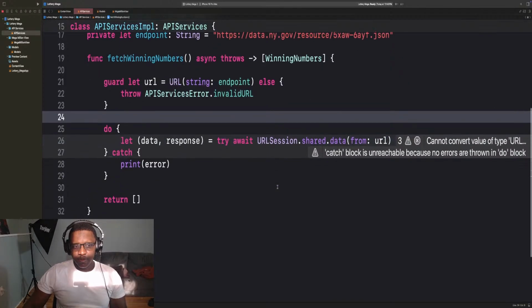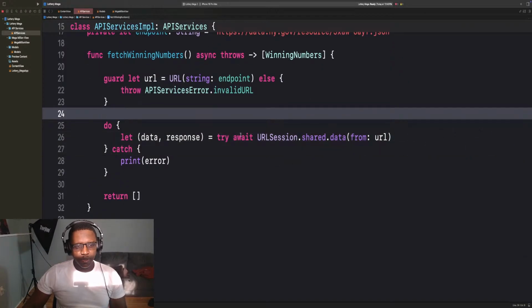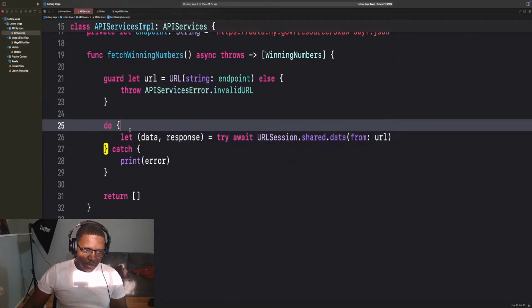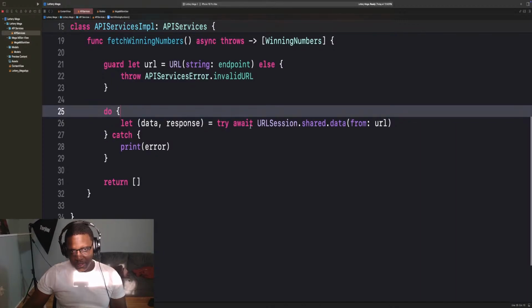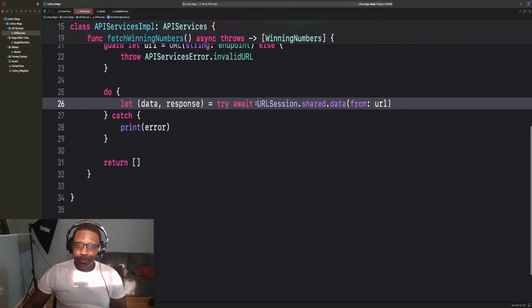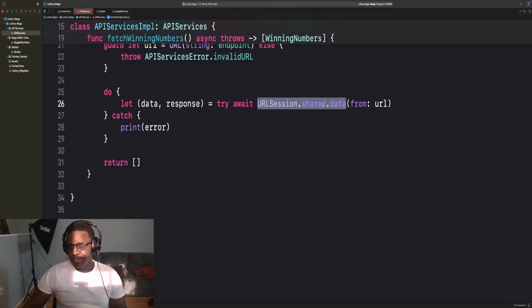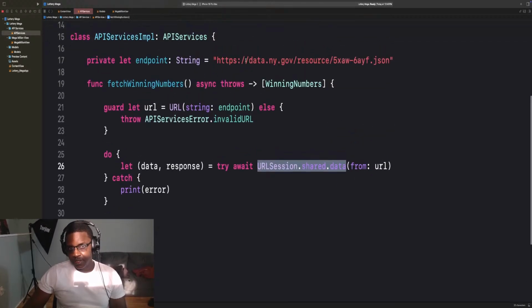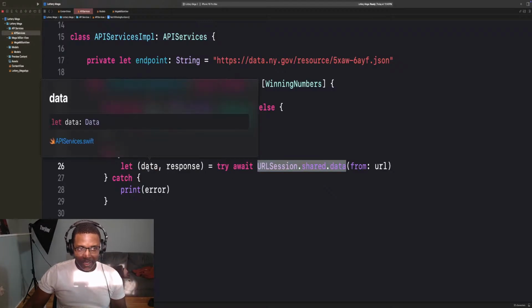And what's going to happen now is we should be okay with errors. Cool. So what this is saying is basically we're using this function on URL session shared dot data. We're passing in the URL that we transformed from this string. We transformed it to a URL, and we're using it to connect to the internet and using it to connect to the API to get that data. Now when we get that data, we get it as a tuple like this.